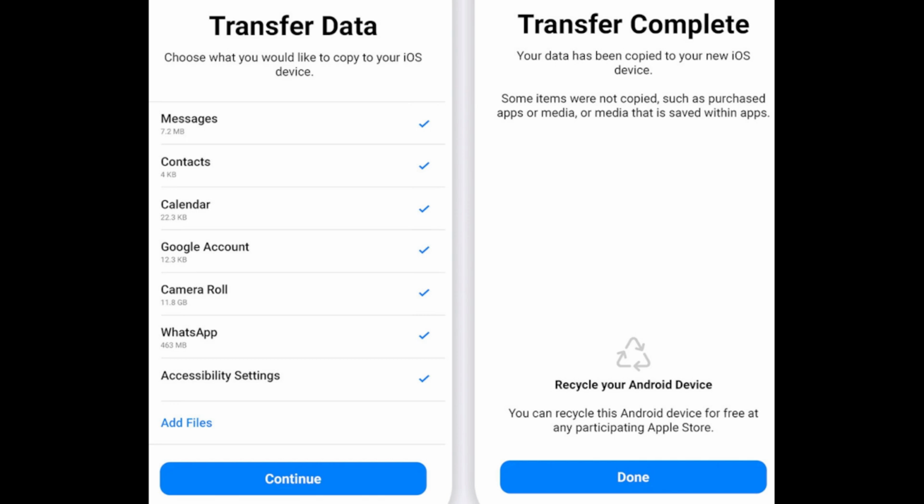Then, even if your Android device shows that the process has been completed, leave both devices alone until the loading bar that appears on your iOS device has finished. The whole transfer can take a while, depending on how much content you're moving.